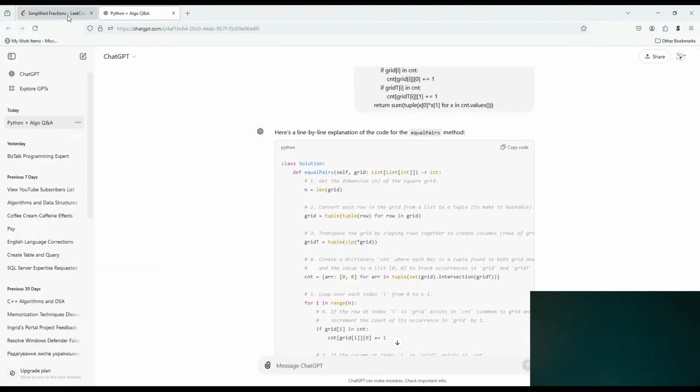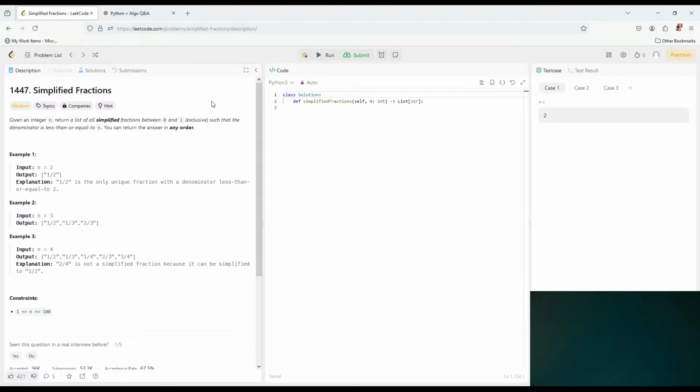It's kind of like 20 minutes. Given an integer n, return a list of all simplified fractions between 0 and 1 exclusive, such that the denominator is less than or equal to n. You can return the answer in any order. So we have n, you return 1 divided by 2. Explanation: the unique fraction with a denominator less than or equal to n. All right, so we have 3/4 here.